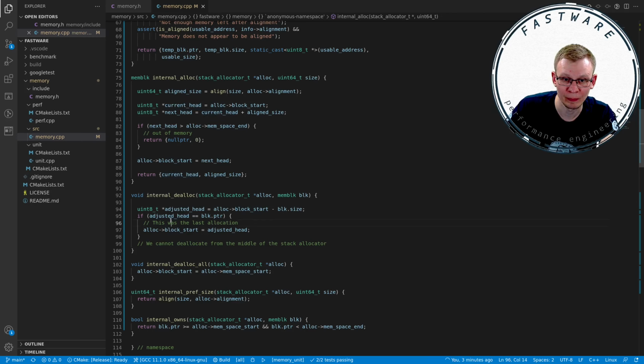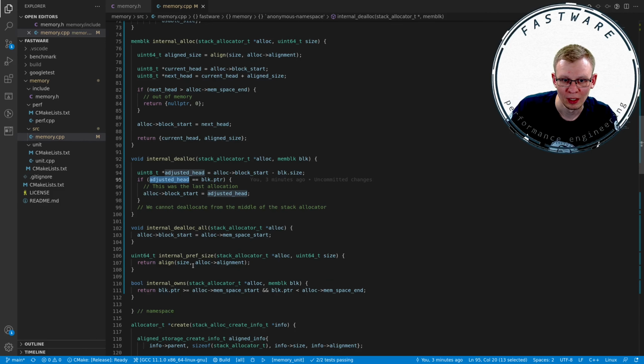And now we're checking if that pointer that was returned is equal to that current head, because that's what was returned, right? So that's the ptr. So the adjusted head equals that pointer. And if it is, then we reset the block start to the adjusted head. So we basically push our pointer back by popping the element off, or deallocating, so to speak. So deallocate all is trivial. Obviously, we just say block start is equal to memory space start. Internal preferred size, we just align it.